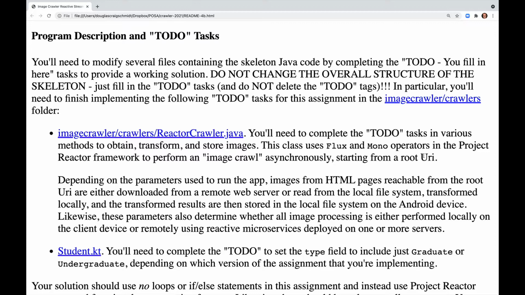This class uses Flux and Mono operators in the Project Reactor framework to perform an image crawl asynchronously, starting from a root URI. Depending on the parameters used to run the app, images from HTML pages reachable from the root URI are either downloaded from a remote web server or read from the local file system, transformed locally, and the transformed results are then stored in the local file system on the Android device. Likewise, these parameters also determine whether all image processing is performed locally on the client device or remotely using reactive microservices deployed to one or more servers.